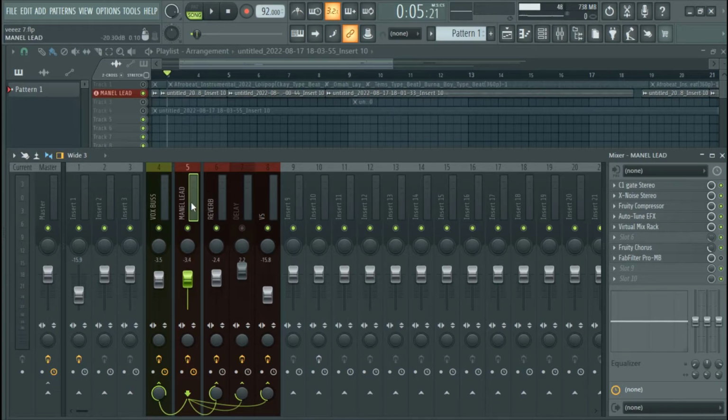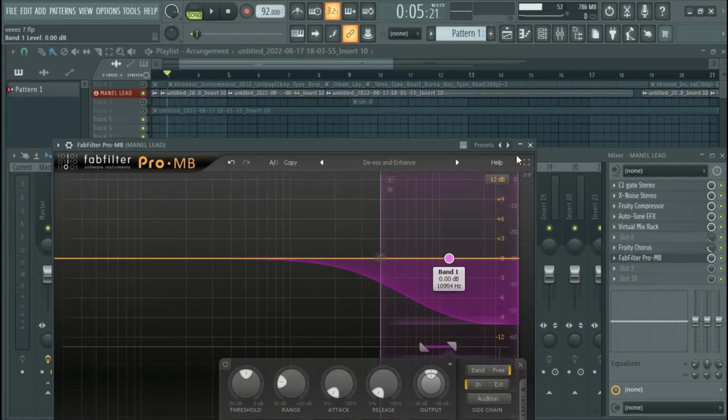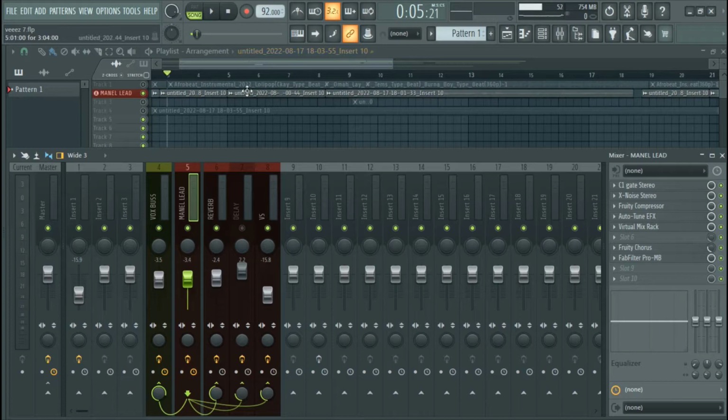So let's see what happens when I introduce this multiband. I am using it as a de-esser. So let's play.